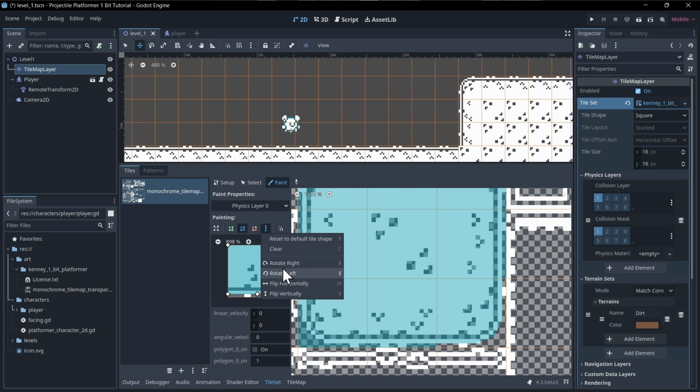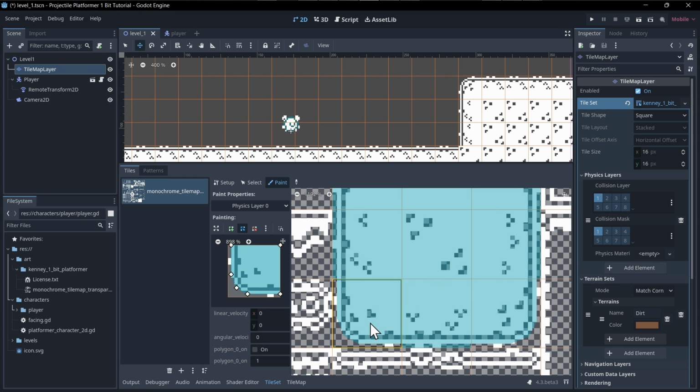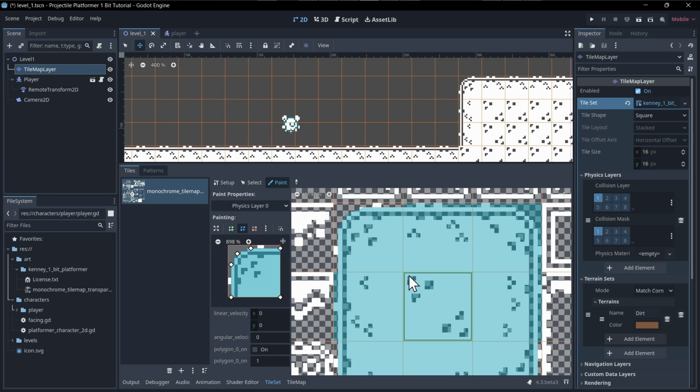Now you can also rotate and flip these with R, E, H, and V. So if I press R to rotate, I can left click there and assign the new collision shape there. R to rotate, R to rotate.